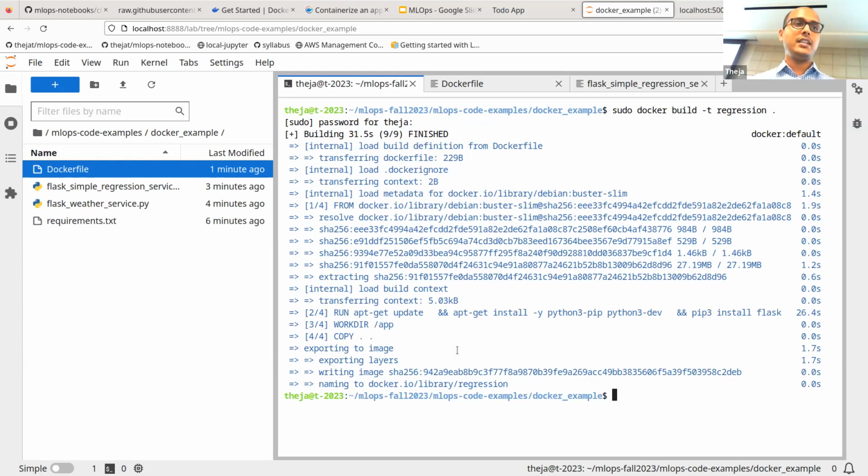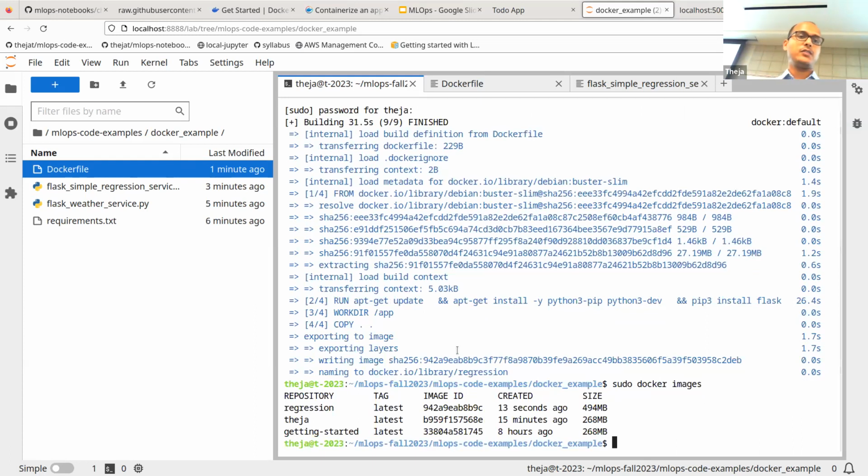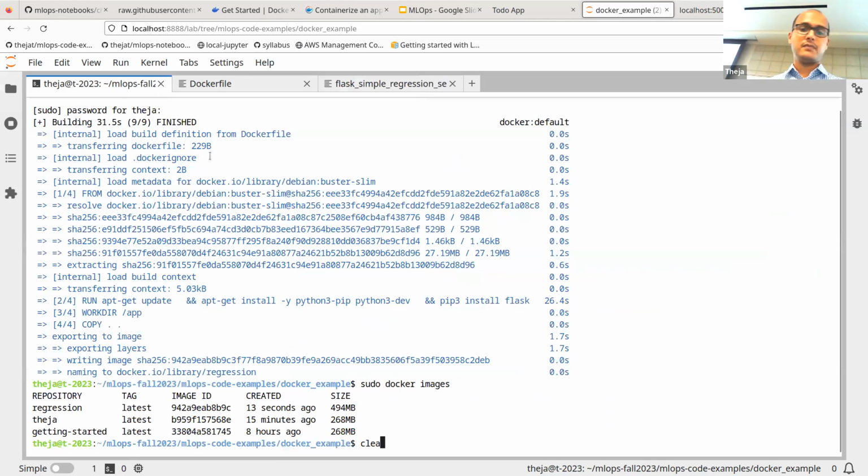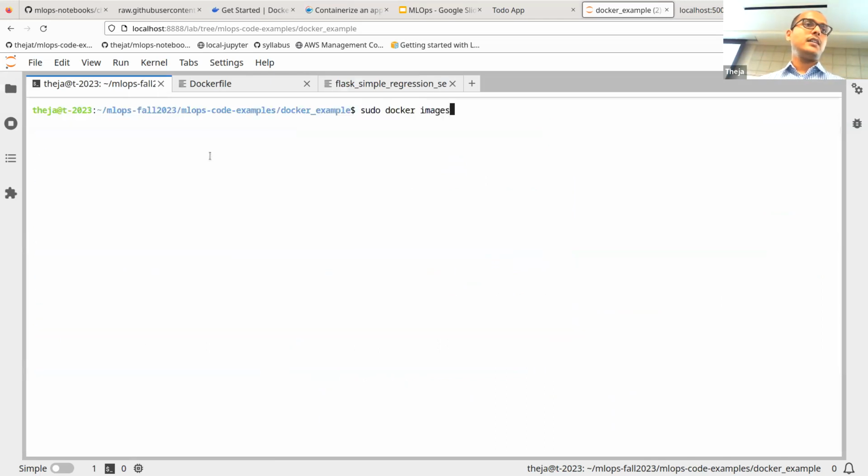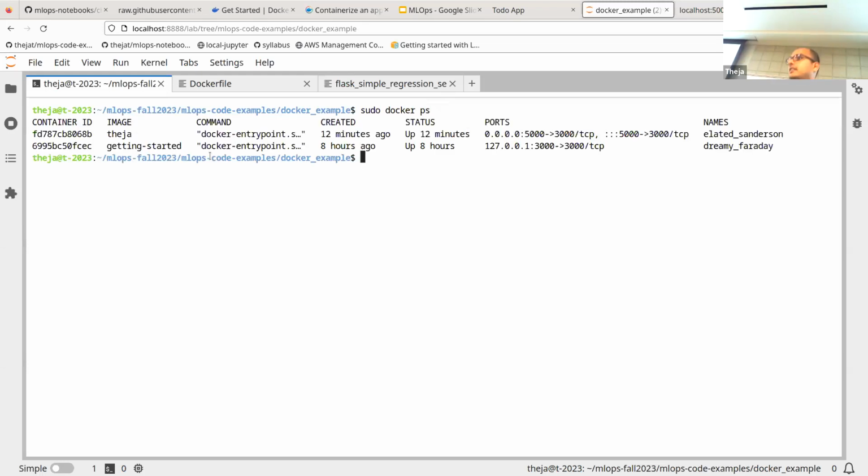Okay, so we built that image. Right. So these are the 3 images. And actually you can also do PS. PS is very similar to listing the currently running processes. And these are the 2 processes running from some time ago, actually. I ran the getting started in the default configuration, so it's running there. And this is the one we started a few minutes ago.